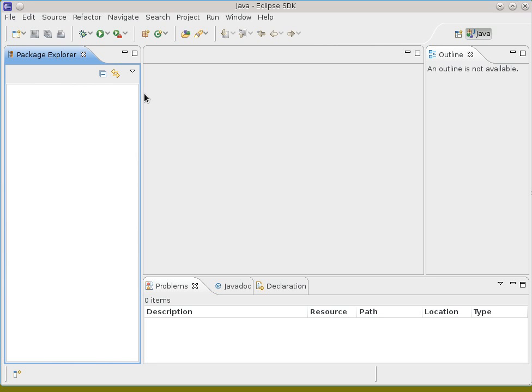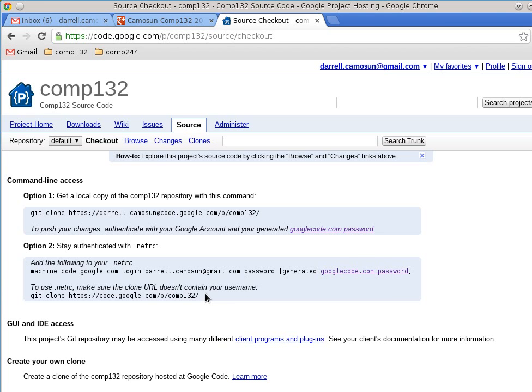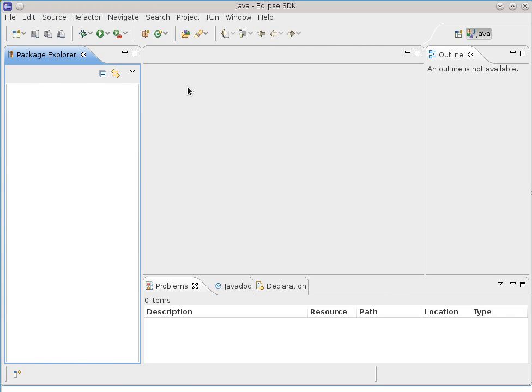Okay, so I've got this empty workspace with nothing in it. What I'm going to do is go back to the web page. I'm going to find the source code link for that Git stuff. I'm going to grab whatever it says for a URL that looks reasonable. Mine's going to be a little different than yours because I have commit permissions.